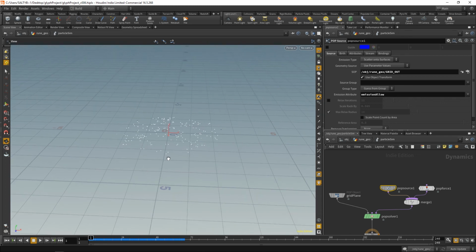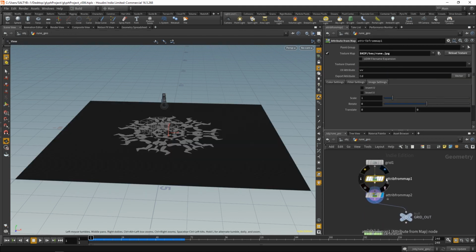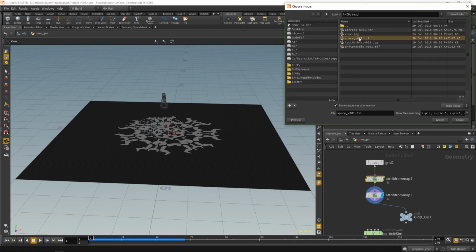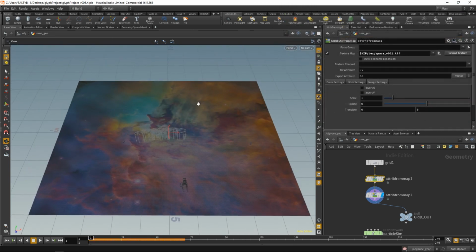All right, so we have that, and now what I want to do is vary our color a little bit. If I go back to our SOPs, we can go back to this attribute for map 1, which is the first thing we specified. And instead of using this rune texture, I actually want to use this space texture that I prepared ahead of time for us. So space version 1, I want this to be the source of our color. And I just chose this space image here.